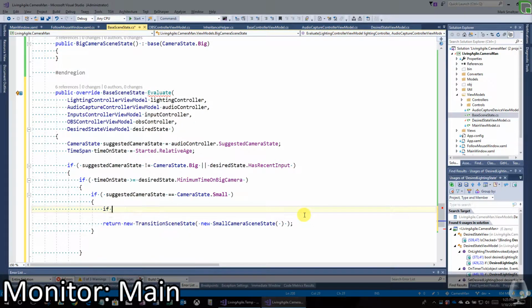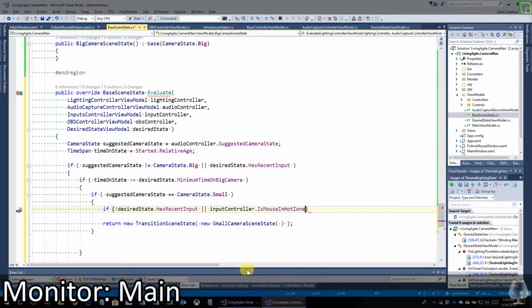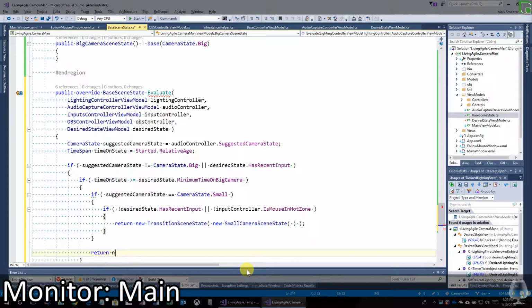And then I need to check to see if he's got, doesn't have input, or otherwise.